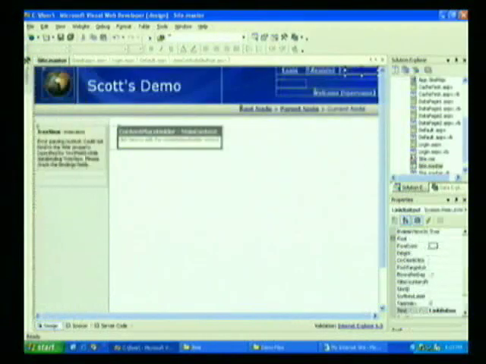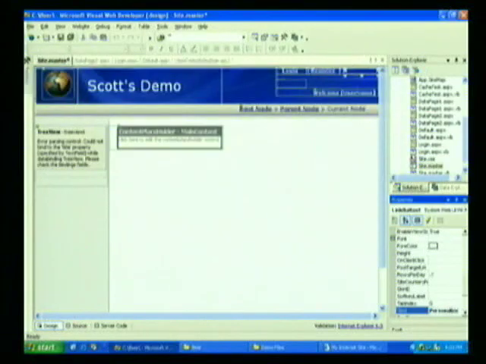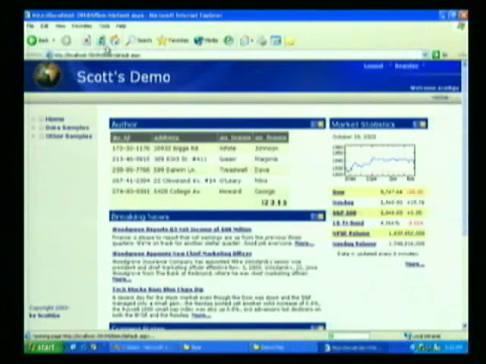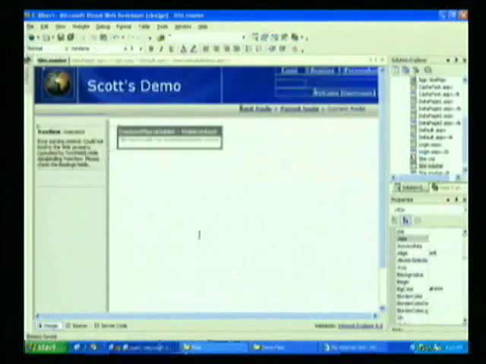I'm just going to drop a link button here. I call it personalize. And I'm going to go ahead and change the color to be white so it shows up a little bit better. And what I want to do is enable the end user to click this personalize button and switch the page into a personalization mode. That enables them to move things around and customize it.